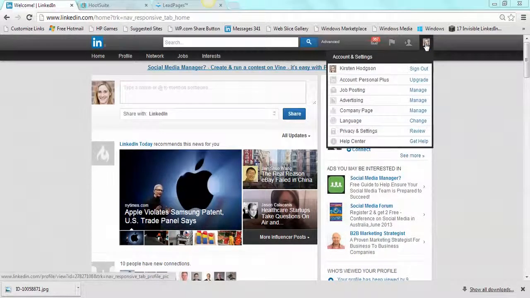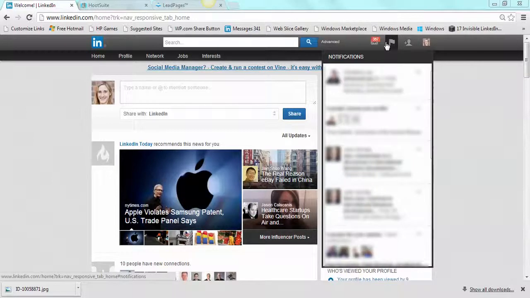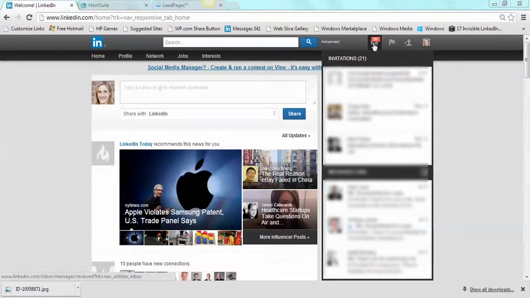If you hover over your name, you can also get to advertising from here, as well as to privacy and settings. So if you want to change any of your settings, this is where you need to come. It's where you can control what emails you get from LinkedIn and how often. You can change the type of information that you see in your news feed, and so on. So I recommend that you do have a look at that section if you haven't already. This icon allows you to add connections direct from here, and you can also see your notifications as well as your invitations and messages up here.